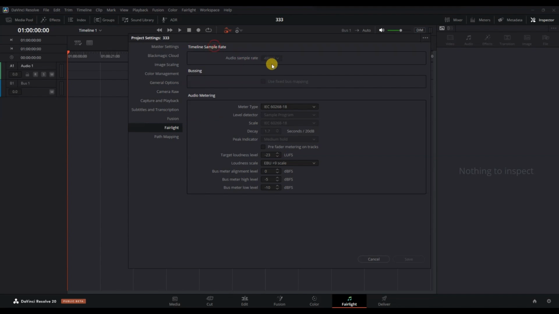Here, you will see the timeline sample rate option, which determines the audio quality throughout your project. Typically, 48,000 kHz is used for video projects, but you can change it depending on your source files or delivery needs. Just below, you will find the bussing section.